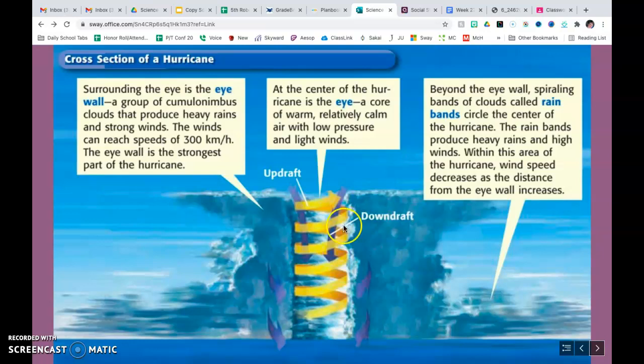At the center of the hurricane, you have the eye, and it actually looks like an eye. If the eye passes over you where you are on land, you can look up and you can see totally blue sky. It is the weirdest thing. I mean, birds will be flying, sunny, bright, warm, and then all of a sudden the second half of the storm hits you. But anyway, the eye is a core of warm, relatively calm air with low pressure and light winds. And by the way, the lower the pressure, the stronger the storm. So the lower the pressure gets in a storm, the stronger it becomes.